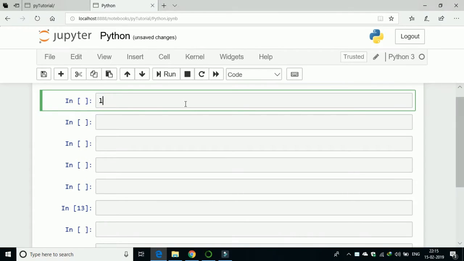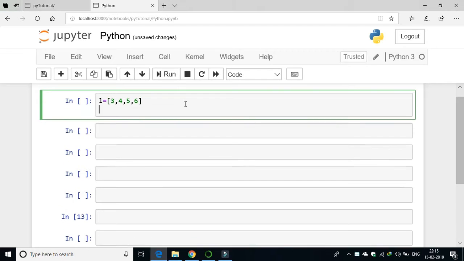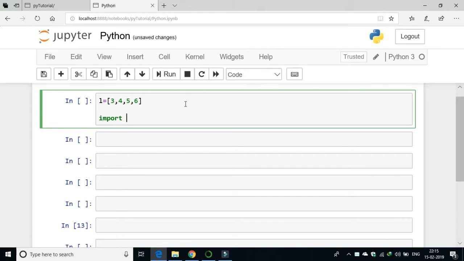So now the question is, how can we create a data frame? We can create a data frame from a Python list or from a Python dictionary. First, let's create a data frame from a Python list. So first, let's create a list. Now, to create a data frame, we need to import the library called Pandas.